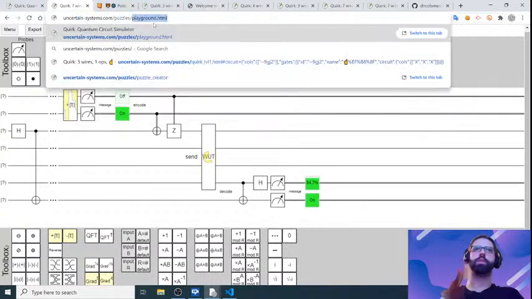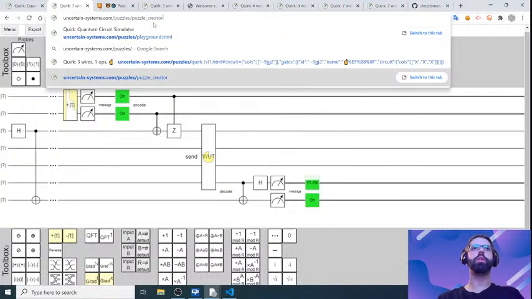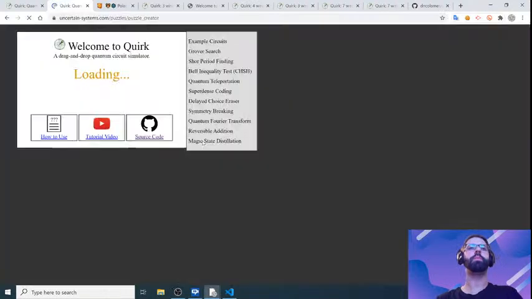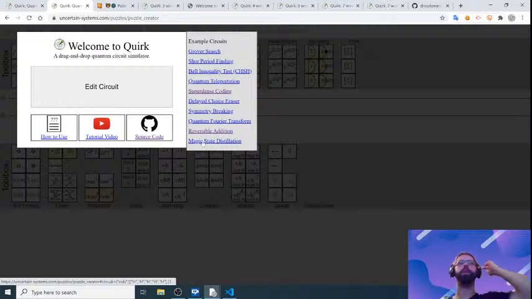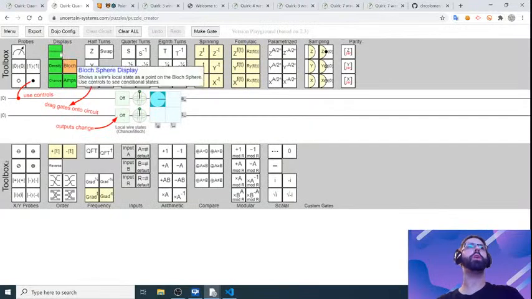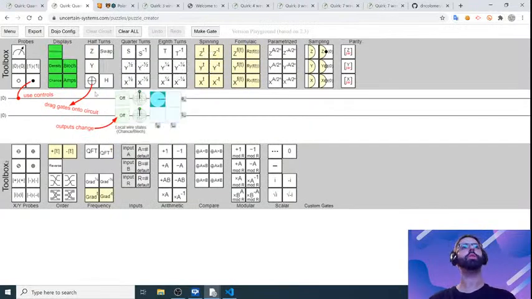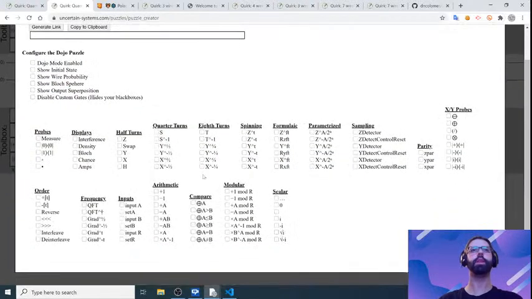/puzzles /puzzle creator, and that will take you to something that looks like Quirk, but it has this Dojo config in here. If there's anyone who's joining in now, you can create your puzzle, configure the stuff in here, and then share the link, and that's it. You get a nice puzzle.